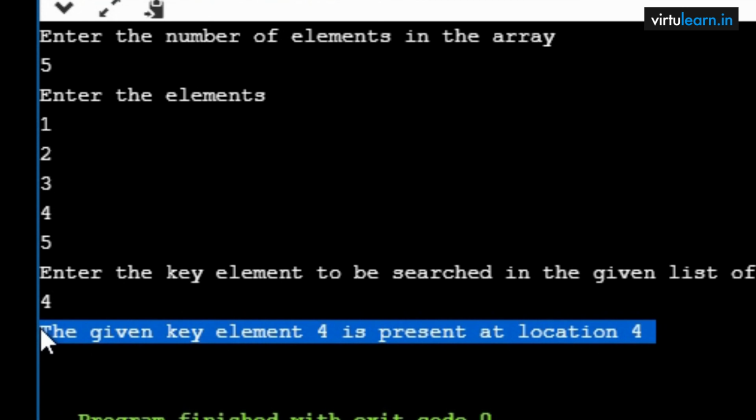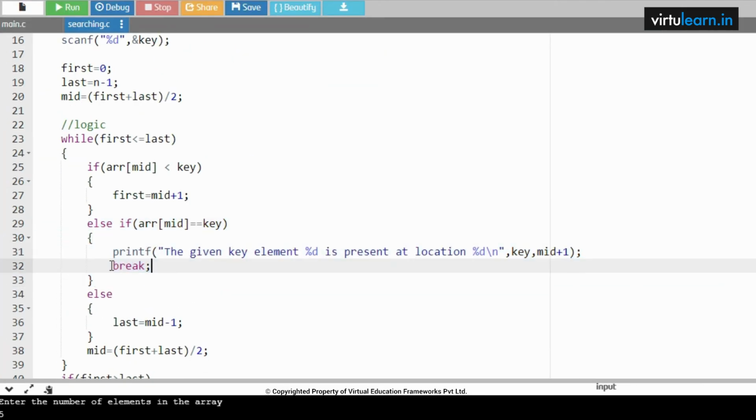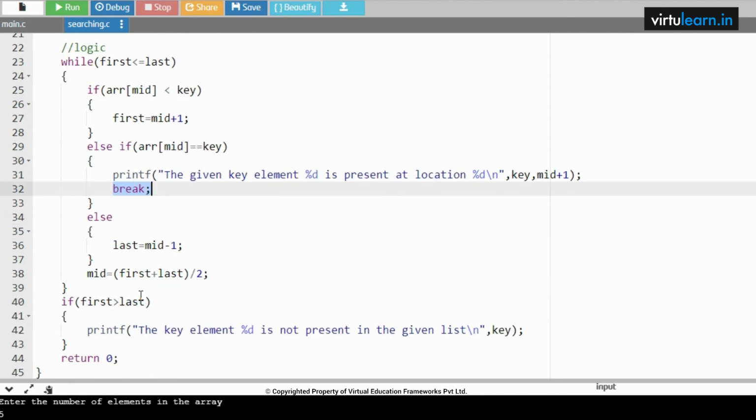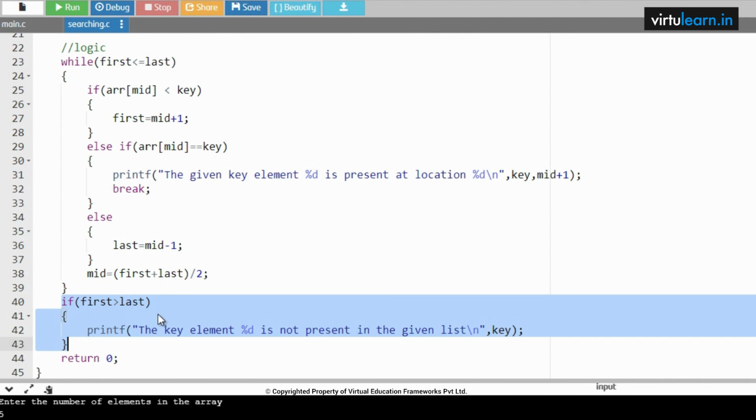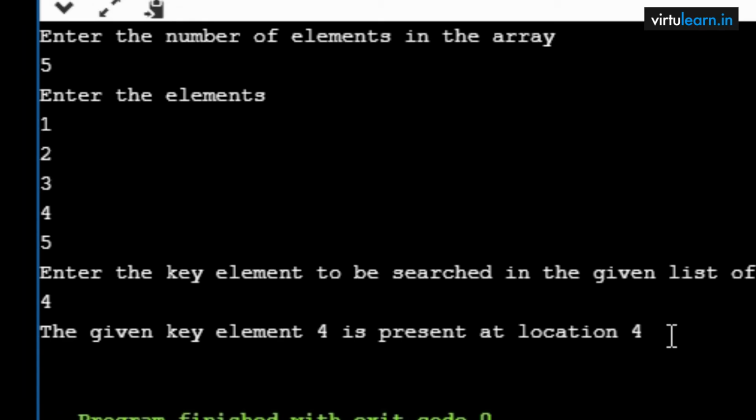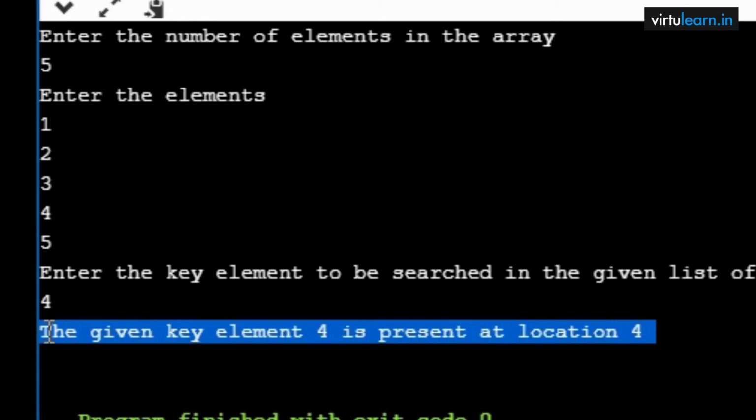As soon as we got the message, we have used a break statement. What is the use of this break statement is, it will make the control come out of the while loop. Now your control goes to the if part. If first is greater than last, what is the first value we got? The updated first value is 3. Is 3 greater than 4? Last is 4, right? No. So definitely we will not get this printf message. That is the reason we got: the given element 4 is present at the location.